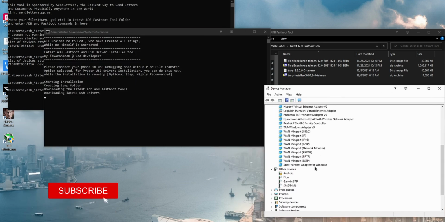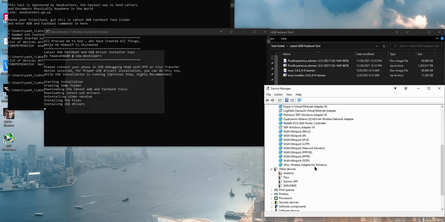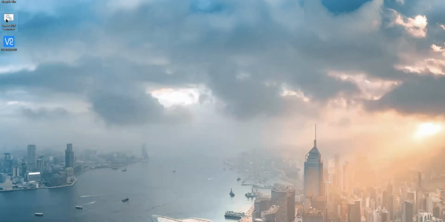Download this batch script that will install ADB drivers on your PC without you having to do much. Now use the desktop shortcut to launch the command prompt, and that will open a folder where we can move all the files that we need for installing Android 12.